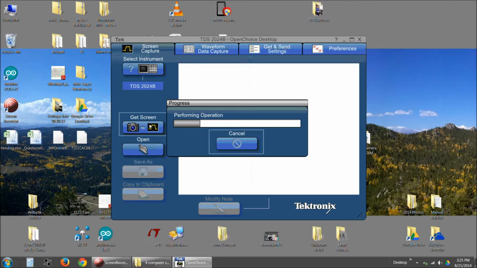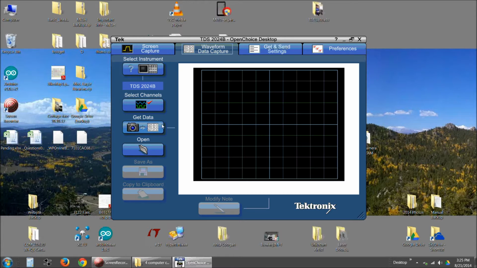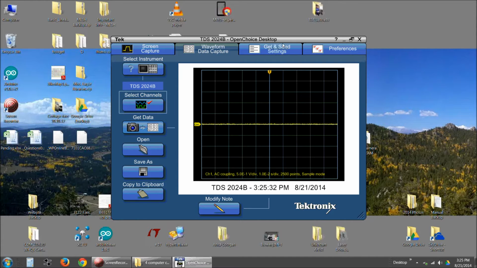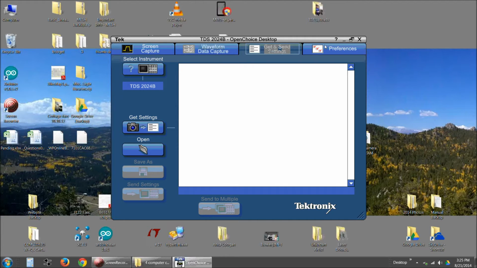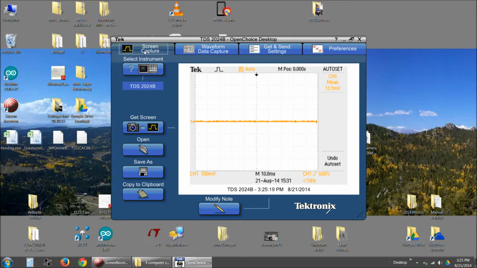and it takes quite a while for the 2024 to communicate over USB, much longer than the MDO takes, but still it gets the job done. That's a scope shot. I can also select channels and get the waveform. This will take a while too because USB is slow with this series. There's also sending get settings from the scope, and then some preferences. Really, it's a very lightweight program to get you just the most minimal stuff from your scope. Very straightforward, but very limited functionality.